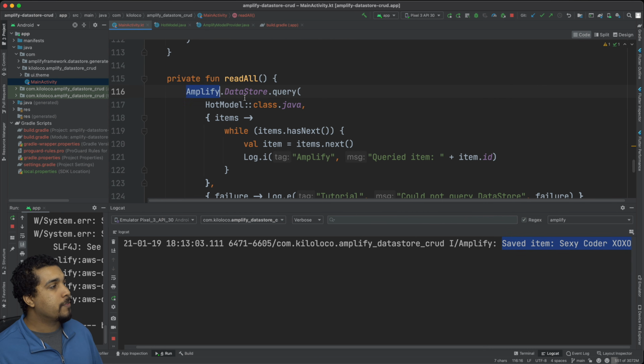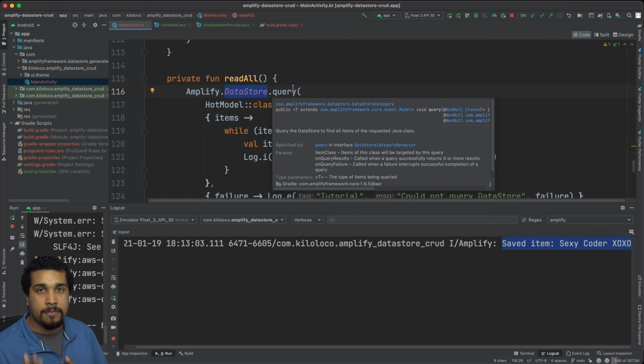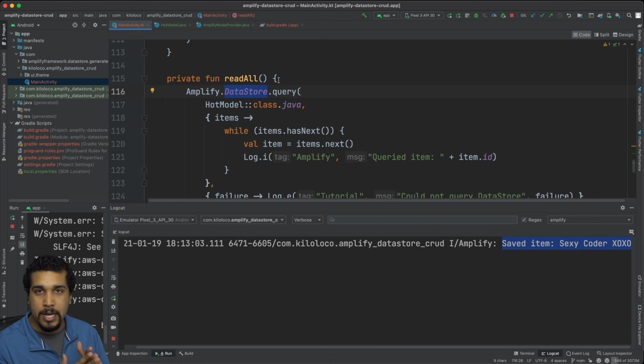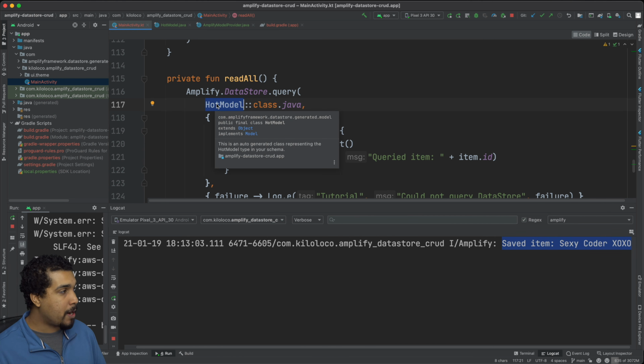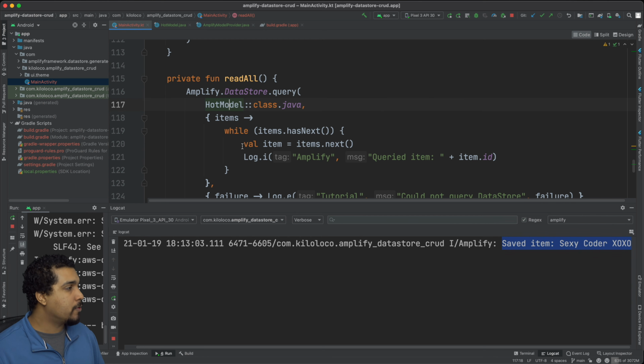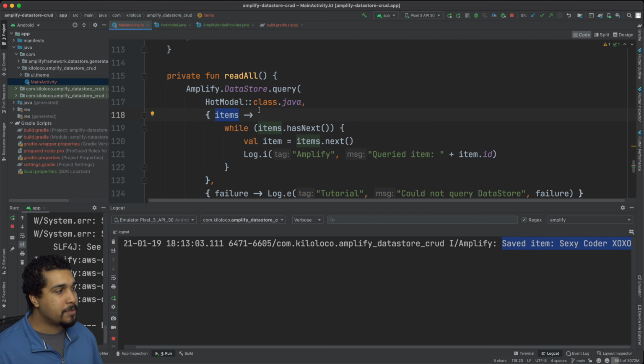So very simple, Amplify.DataStore. Each of our CRUD operations are going to be prefixed with Amplify.DataStore, and then whatever you're trying to do. So in this case, we're going to do a query, and we're going to pass in the class of the model that we're trying to query for, right? So we only have one type of model, and that's going to be our Hot model. And then it's going to give us an array back. So it's either going to be an empty array, or it's just going to be an array of all the different objects that are saved.